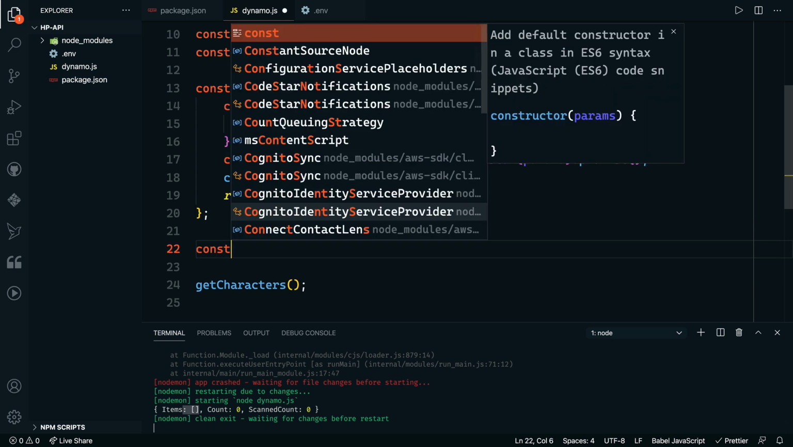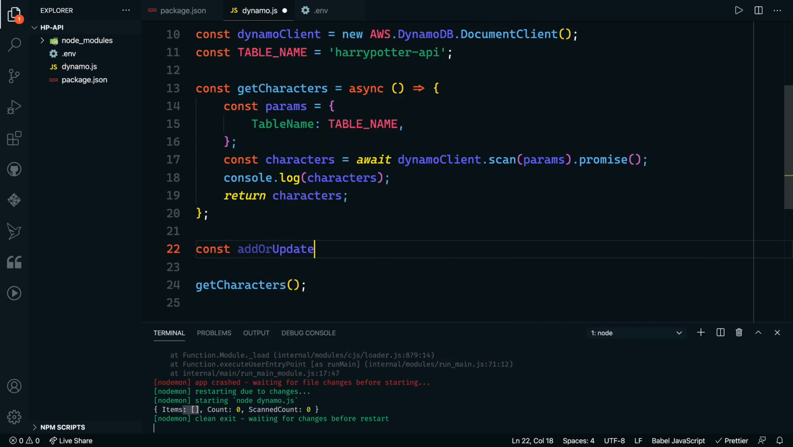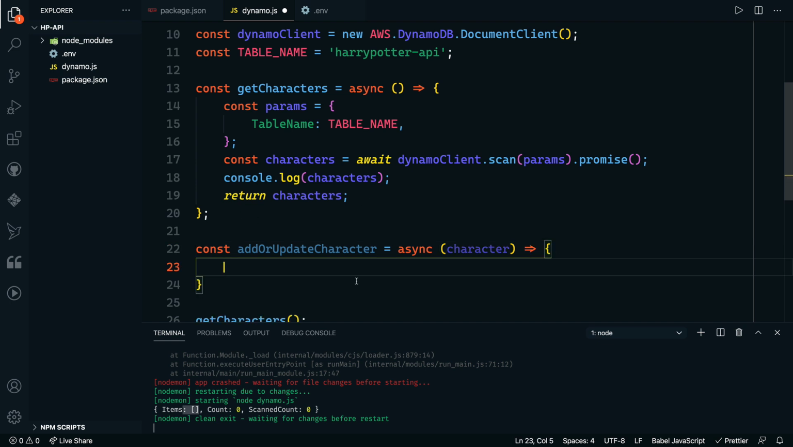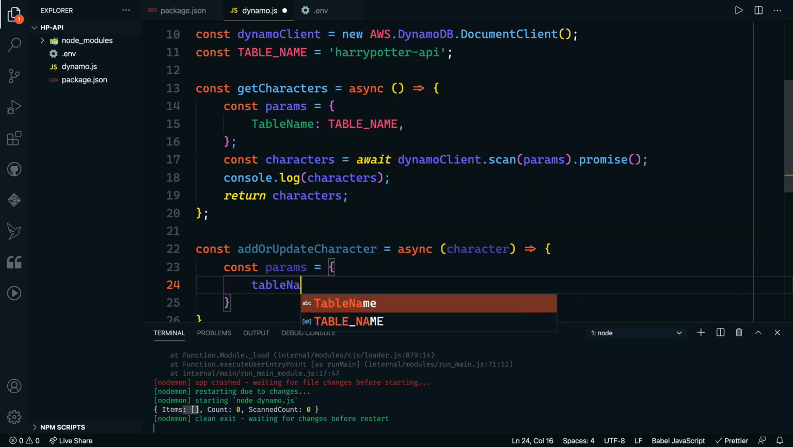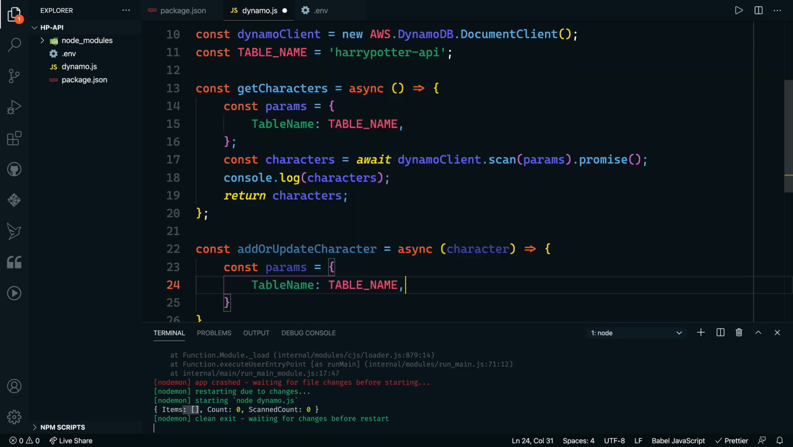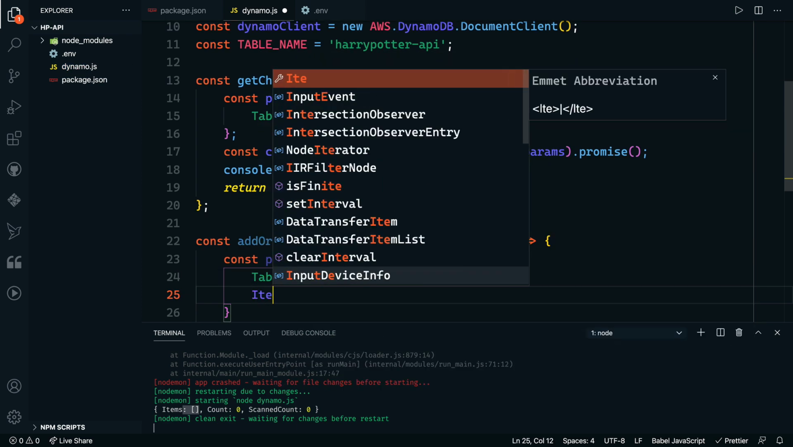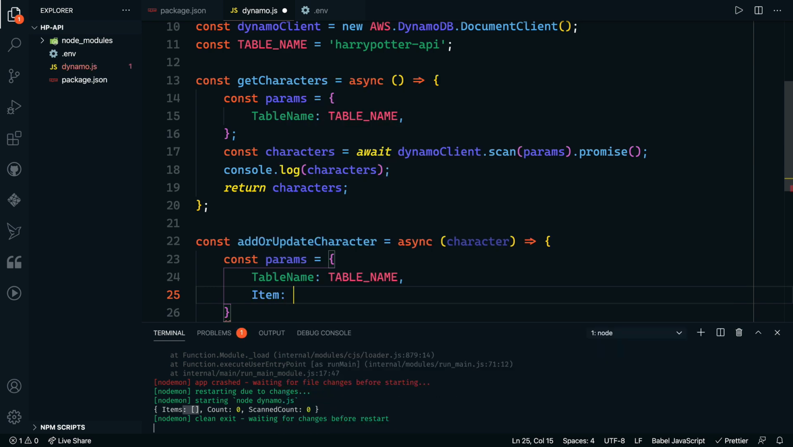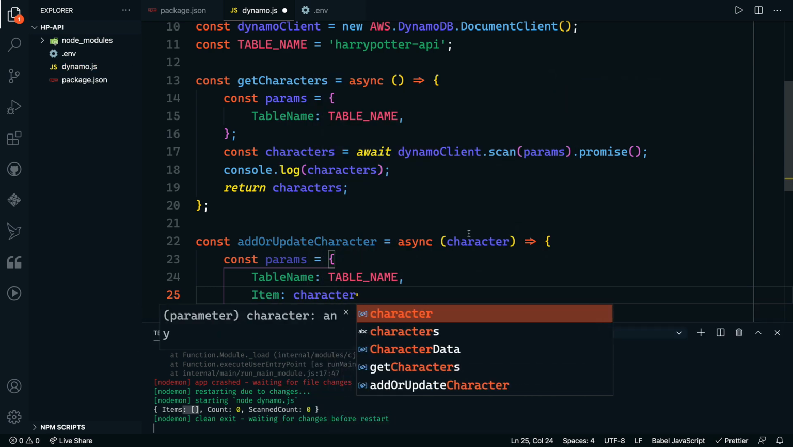So let's create a new function, addOrUpdateCharacter. And this is going to be an async function again. We're going to take in a parameter of character. And we're using arrow functions here if you're new to that syntax. So we will do our params just like we just did, where we'll specify the TableName. That's a capital T. All right, and then also the Item that we want to either save or update will be the character that we passed in here.